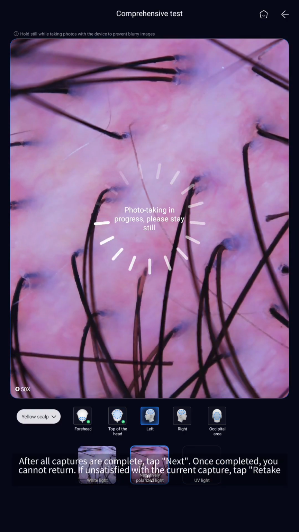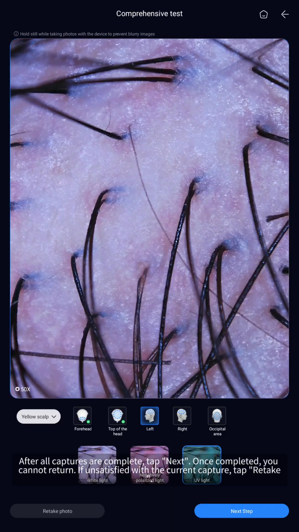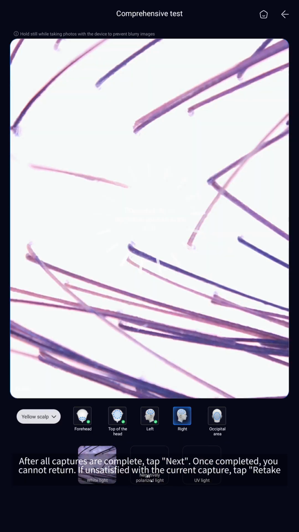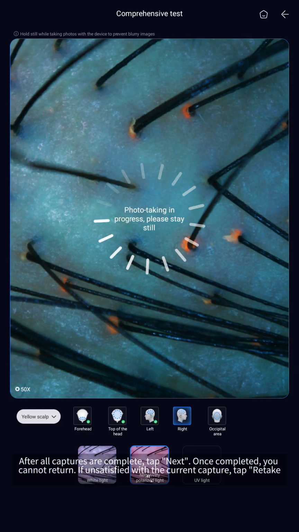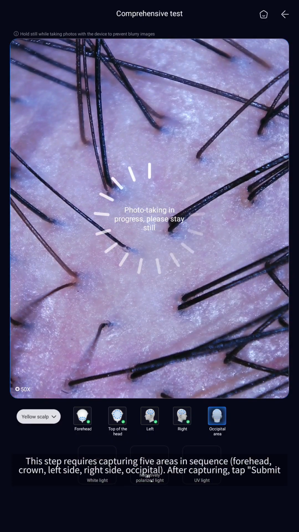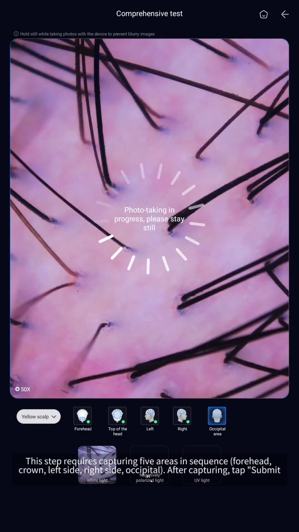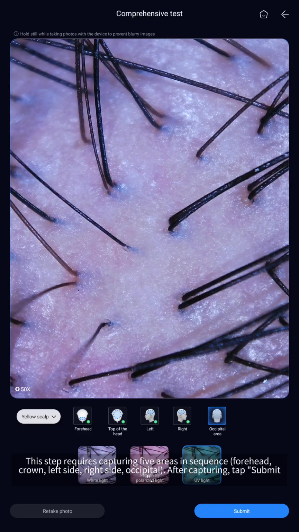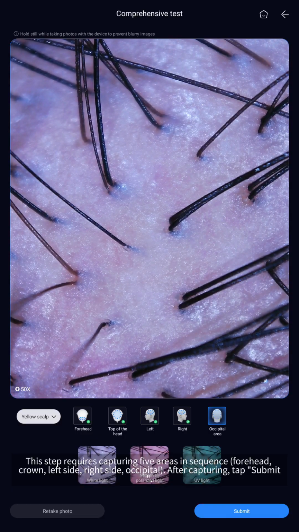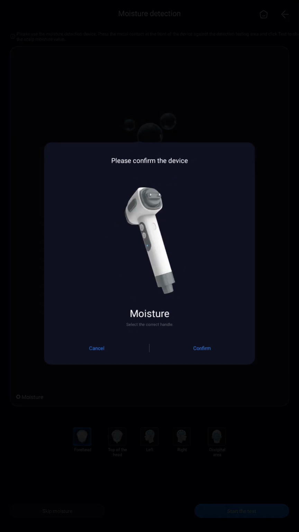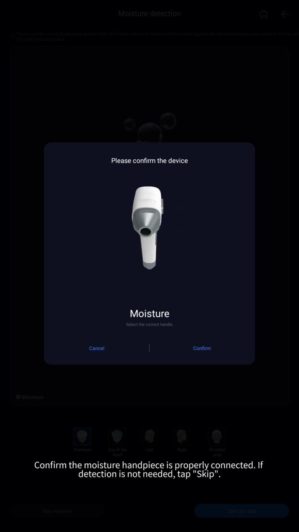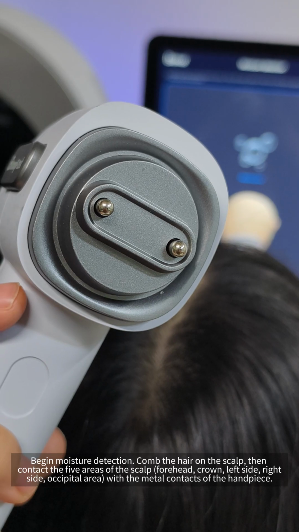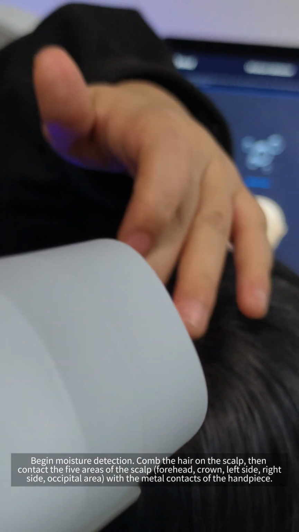After all captures are completed, tap Next. Once completed, you cannot return if unsatisfied with the current capture. Tap Retake. This step requires capturing 5 areas in sequence: forehead, crown, left side, right side, occipital. After capturing, tap Submit. Moisture detection. Confirm the moisture handpiece is properly connected. If detection is not needed, tap Skip. Begin moisture detection. Comb the hair on the scalp.